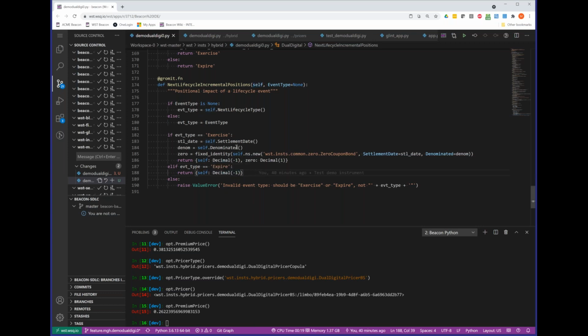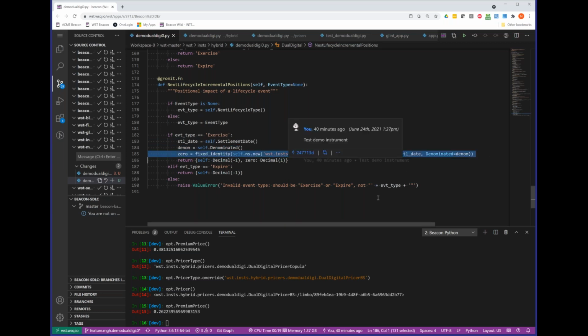If it's in the money though, if the event type's exercise, then it says, well, what's the settlement date for my one unit of currency cash flow? What currency is it denominated in? And then it creates a new zero coupon bond instrument that corresponds to a cash payment on that settlement date. And the position effect of exercising this thing is to close out of the dual digital itself and turn into a zero coupon cash flow.